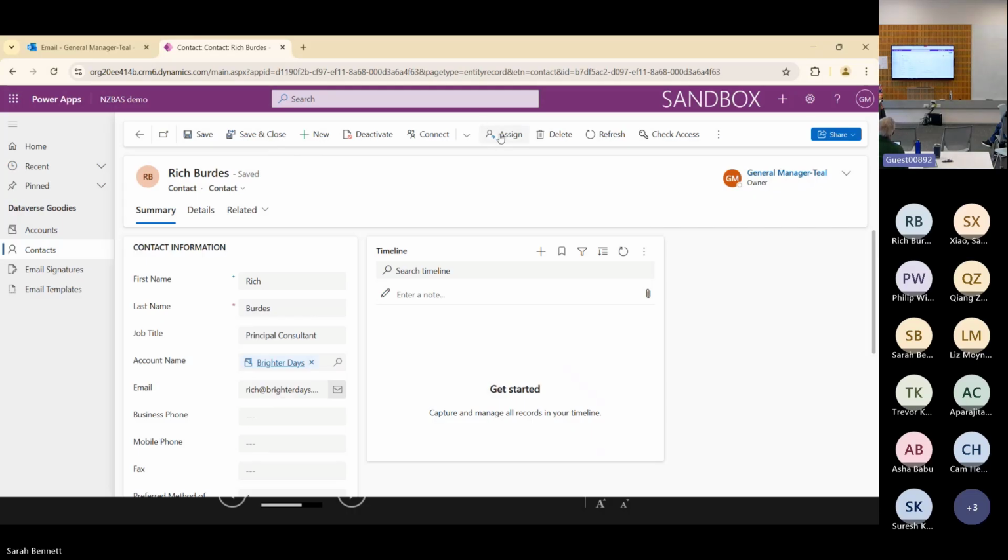Another thing we can do is assign. Dataverse has a very comprehensive security system. I'm using all of the out-of-the-box roles, but the owner of a record, when you create a record, the person who creates the record by default is the owner of the record. The owner of the record determines who else has access to that record. So the owner of the record and security roles combined determine who has access to the record.